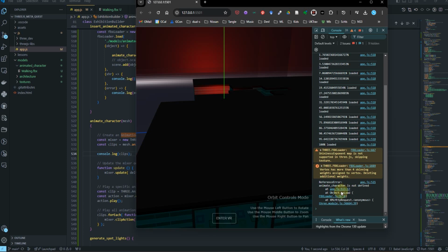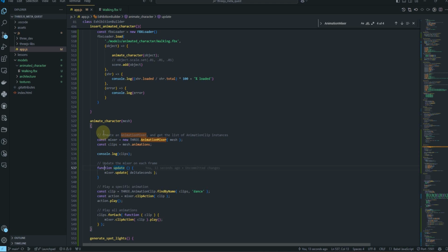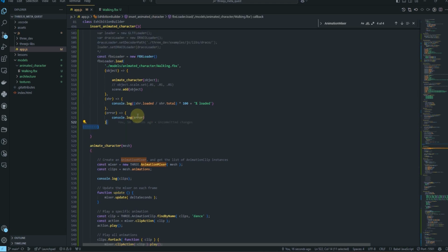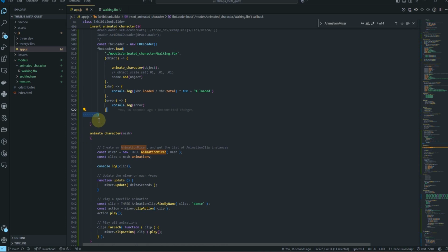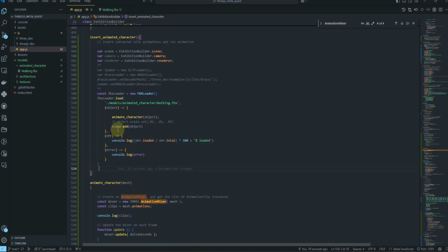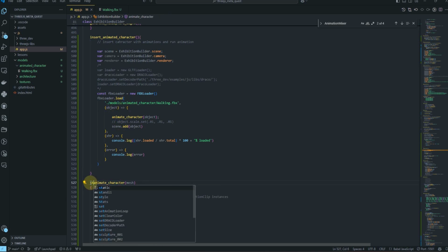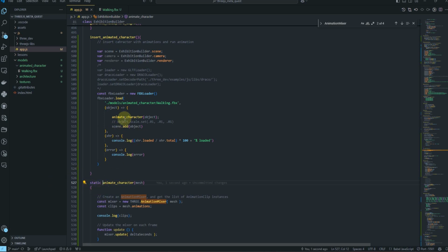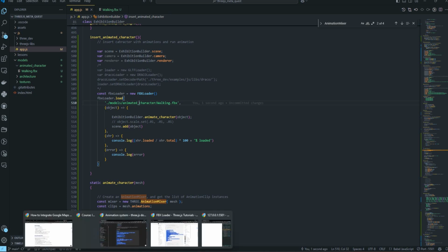Animate character is not defined. That means the function is not defined. So I'm going to wonder why that is, because it's part of the class, but then it's not an object within this class. So I could make this static. It's referring to this from within here, so it uses this object which doesn't have that function. It needs to refer to an external object. So I need to put ExhibitionBuilder, since I've now made it static, and then let's go back to the page again.